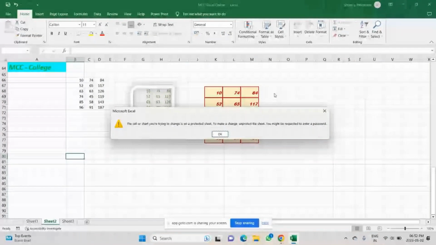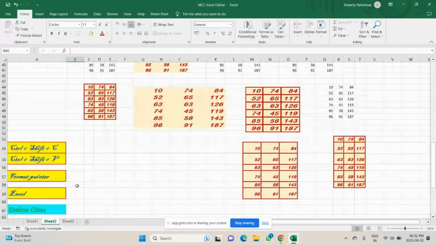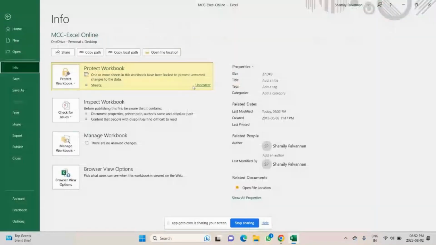Now let me go to sheet 3. Let me type something here. See, it is allowing me. Okay, if I have to type in sheet 2, how to unprotect this, I'll show you. Go to File, go to Info, you have an option here as Unprotect. Just click on this, it will get unprotected. This is one place where you can do it. See, sheet 2, you want to unprotect it. I'll show you the other location where I can unprotect it.